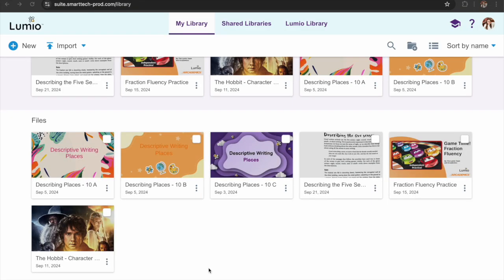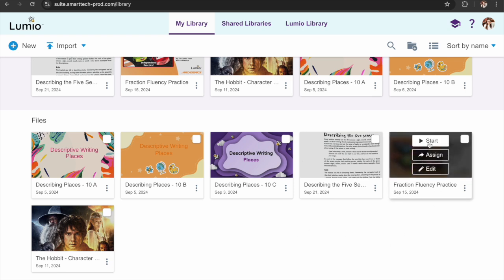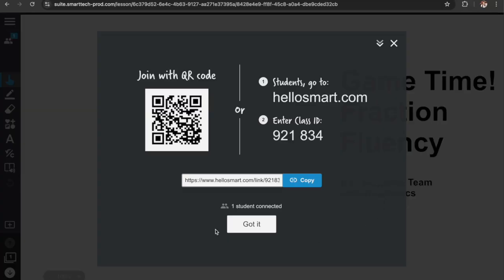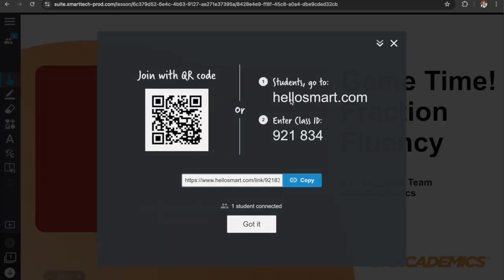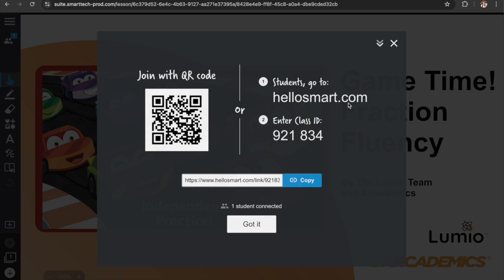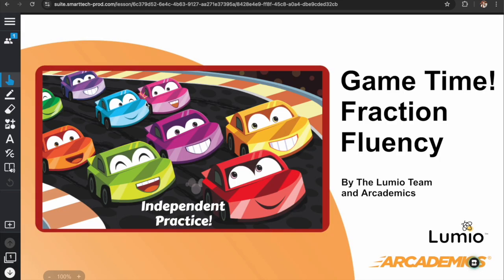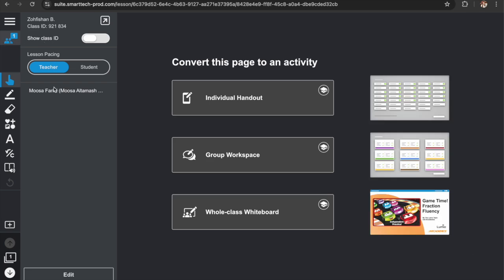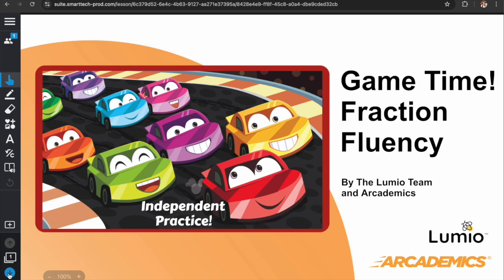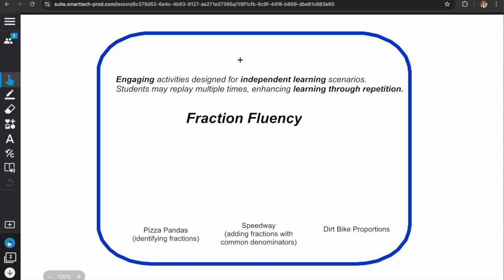To do an activity together with my entire class, I will click on Start. This will show up on your screen. You can either share the website hellosmart.com with your students and ask them to use the class ID to log in to your game or your lesson, or you can simply copy the link and then you can share it on the LMS. Now, as your students start coming in, you will start seeing them here. The names will start appearing here, and then you can move forward with your activity.